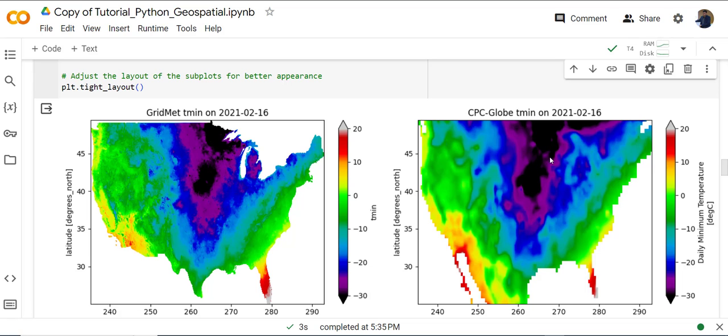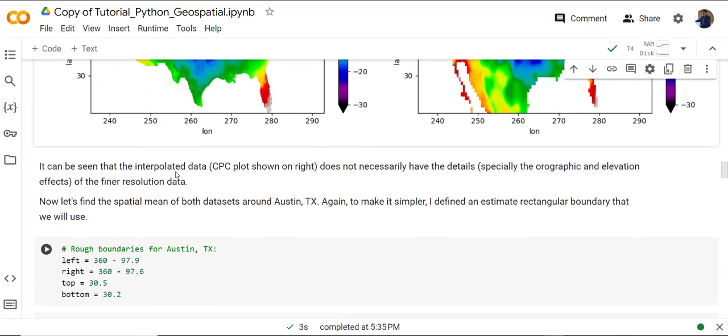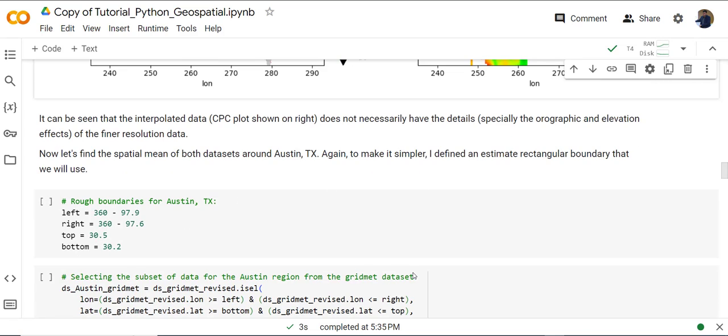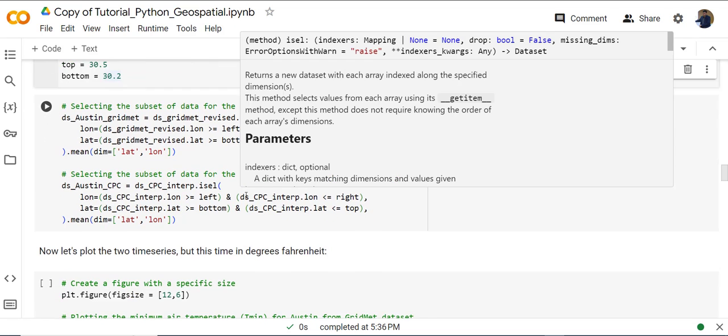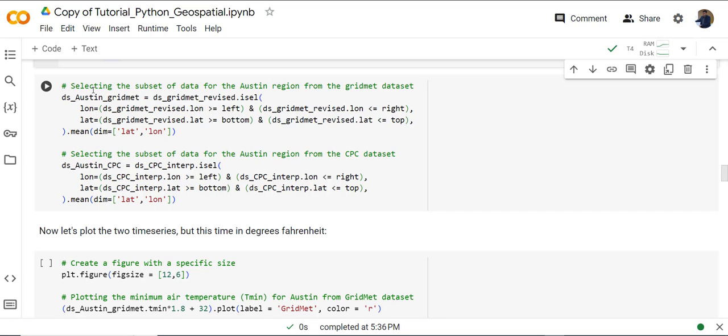That's our figures. Now let's find the spatial mean of both datasets around Austin. Again, to make it simpler, we define an approximate rectangular boundary that we will use. After that, selecting the subset of data for the Austin region from the GridMET dataset. Then selecting the subset of data for the Austin region from the CPC dataset.